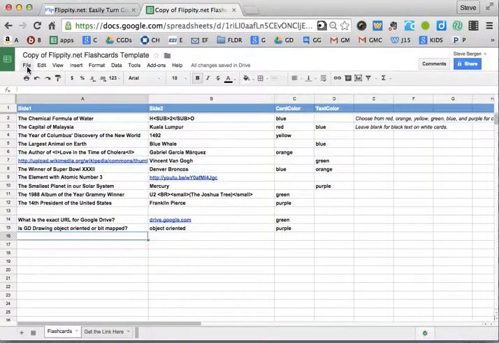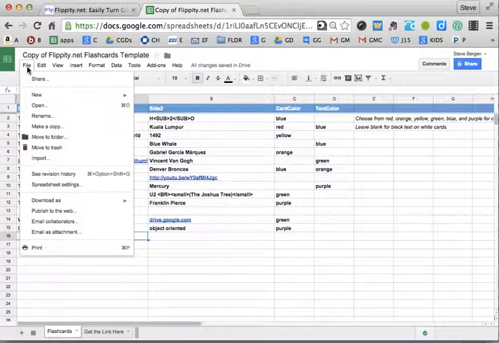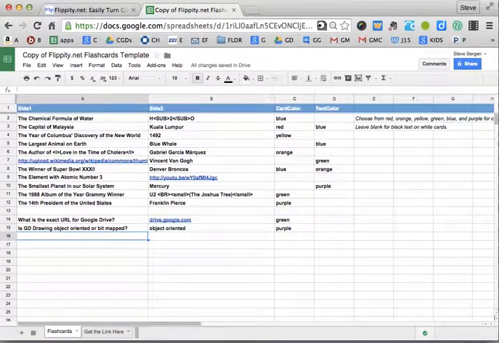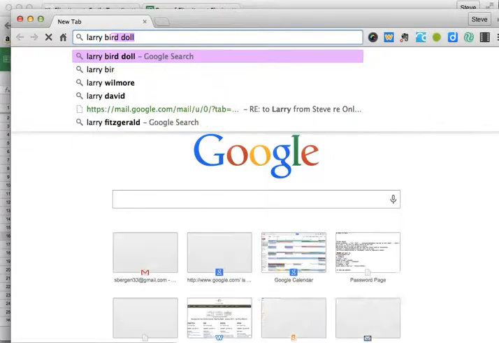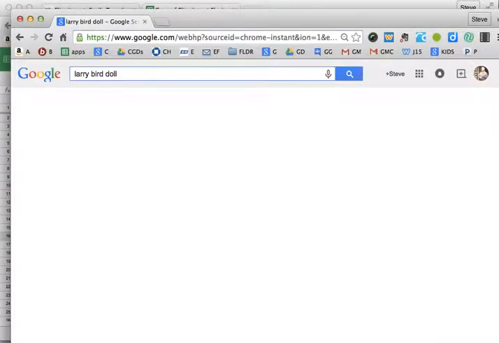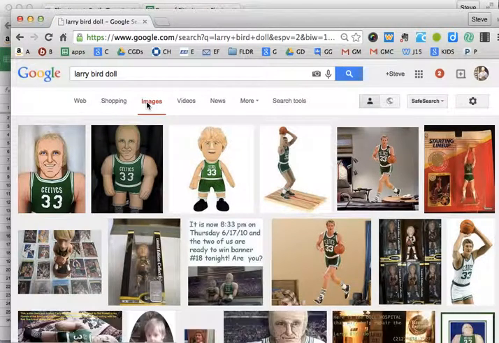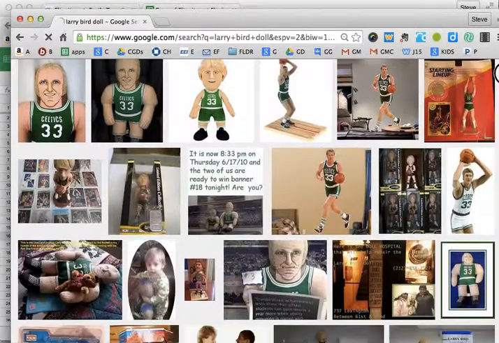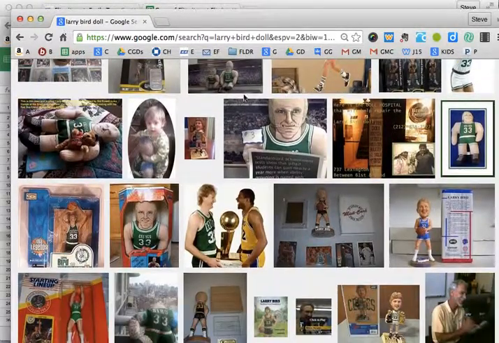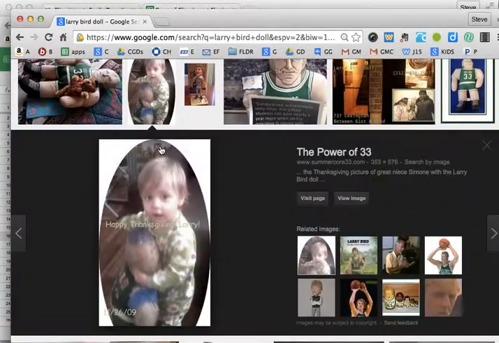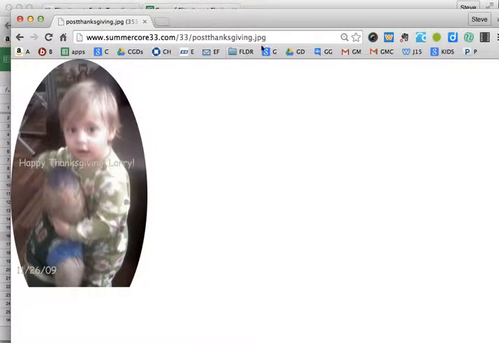And if you don't believe me, you could make a new window and type in Larry Bird doll on Google. And if you go to images, about 4 of these are my images of my Larry Bird doll. I actually own 2 of them. This is one with my niece. And if you visit the page, if you view the image, you could get the URL.